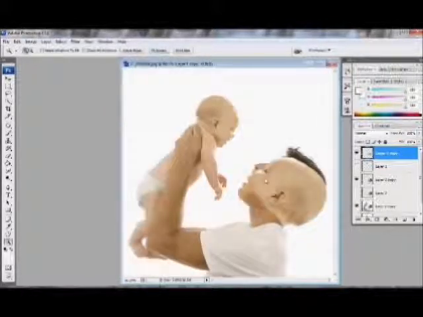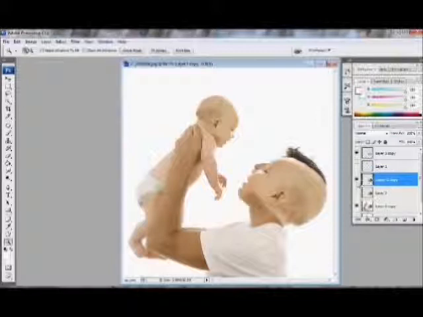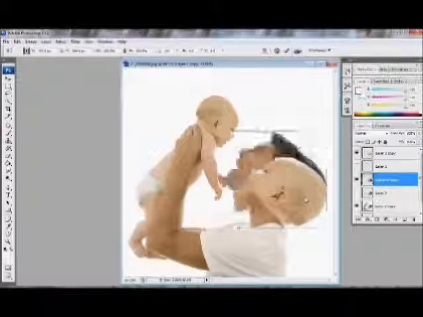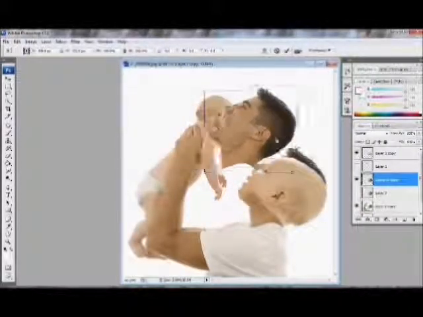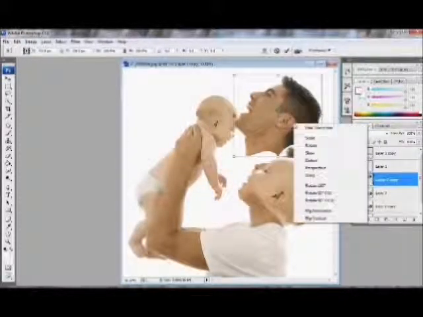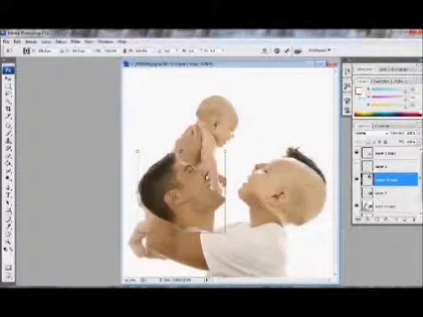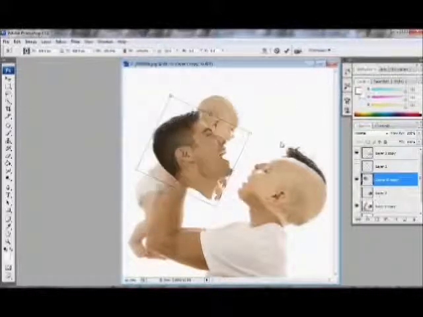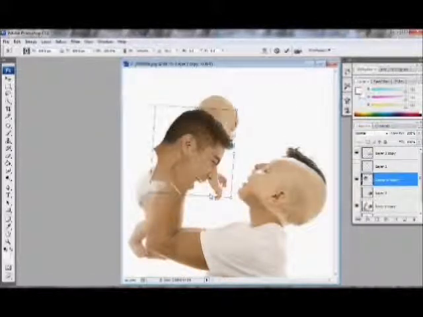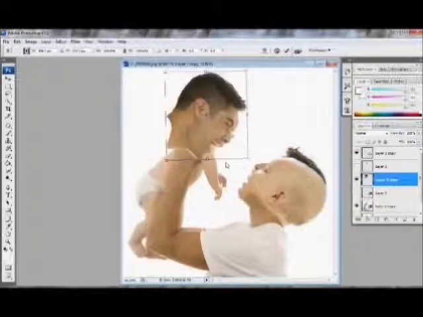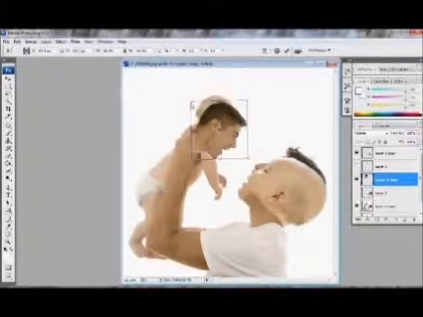Now we hit our zoom, we want to go to full screen. Now we want to zoom up on the child's head after we select the father's head that we made earlier. We're going to move the father's head, and notice how it's still looking up. It doesn't look right. So what we do is flip horizontally, and then we want to turn it down so it's the same direction as the baby's face.